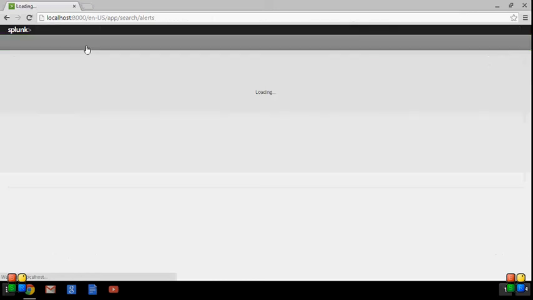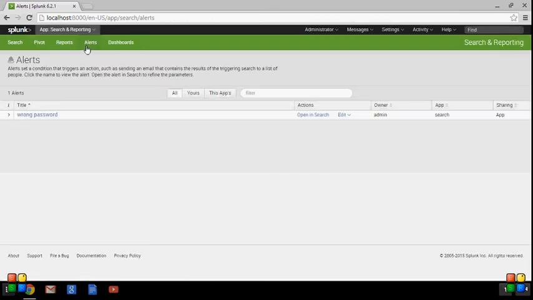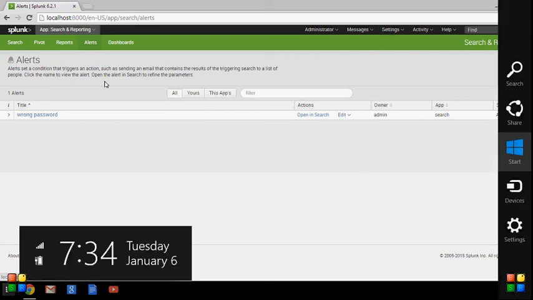by the task in the alerts, which is beside the reports, where the alert is created for wrong password, where the action is open in search. And then we can edit this by editing the description, permissions, and all the types, and we can delete this alert and create many more alerts required for the required task.